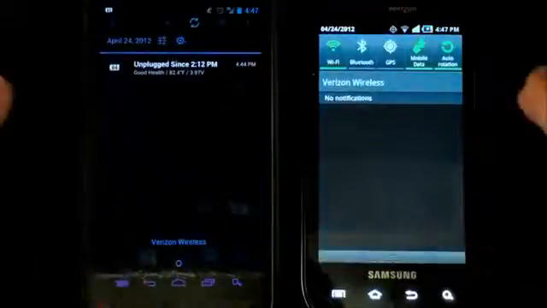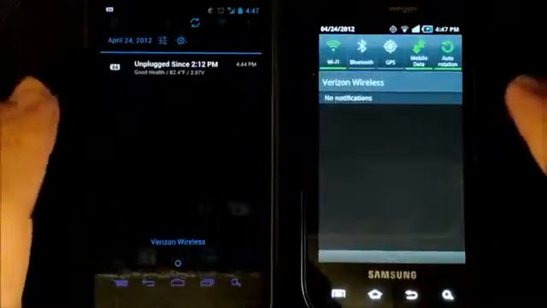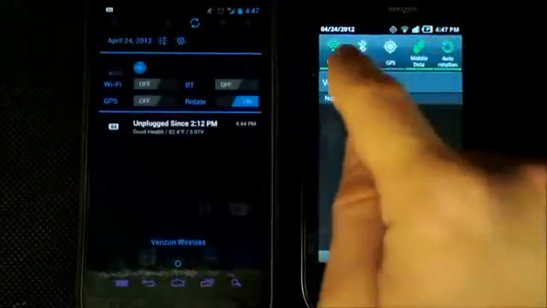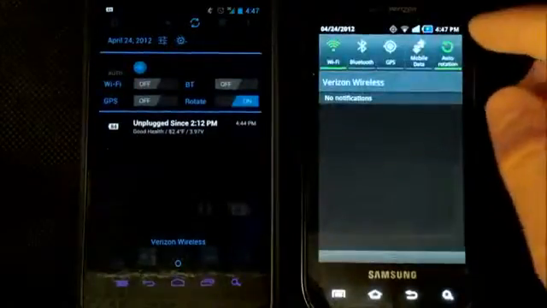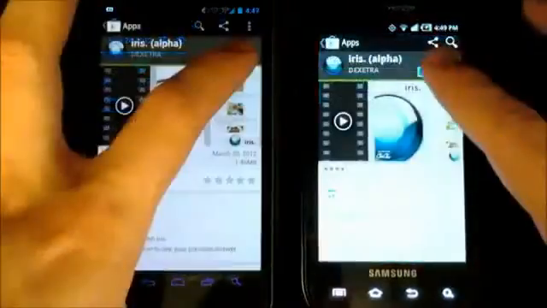You can see that on Android 4.0, we have the option of disabling or hiding our toggles here, and we have a whole row up here, where on the Gingerbread we have this row up here, and they're kind of just obtrusive. They're not as sexy as the Ice Cream Sandwich toggles.